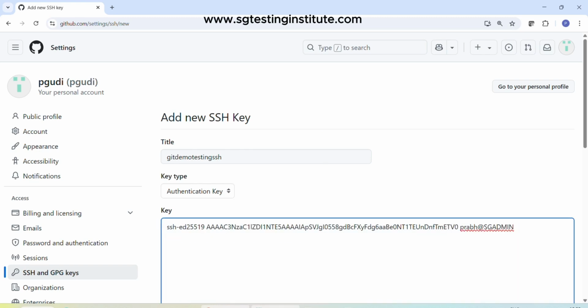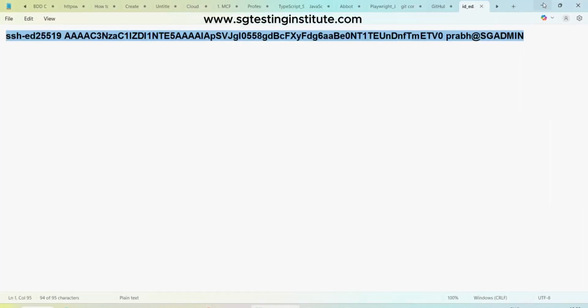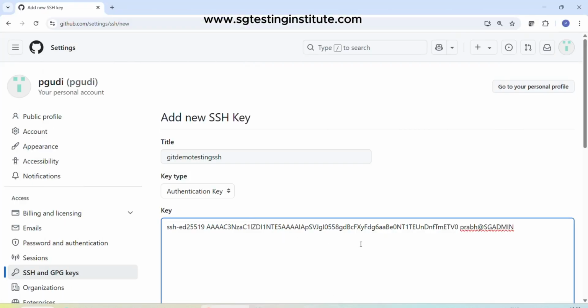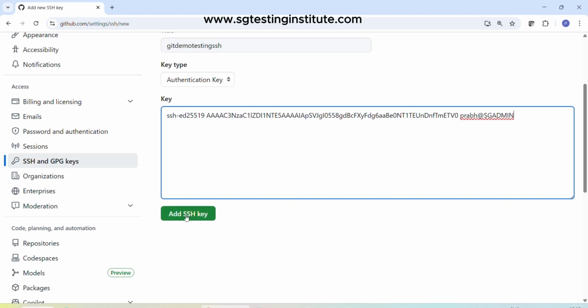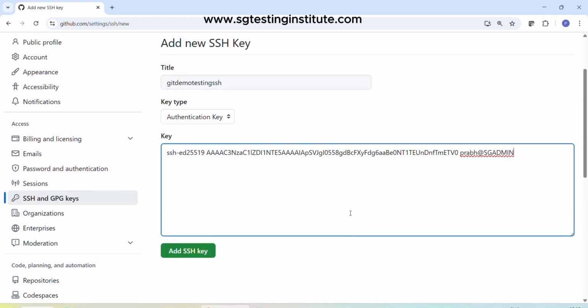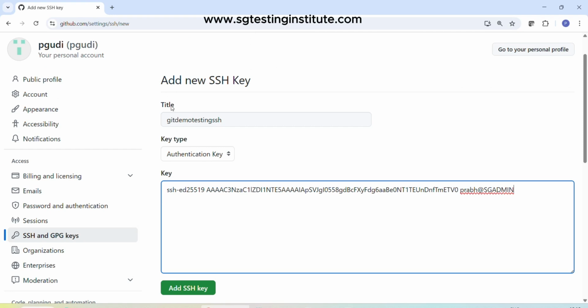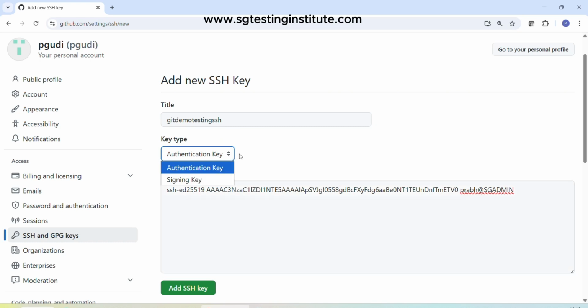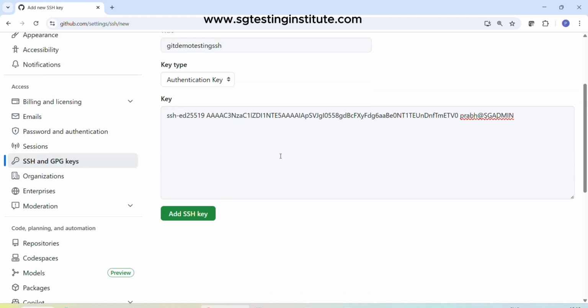For the key, the one we have copied from this particular file, the same content we need to paste here, and just click on Add SSH key. Before clicking, again we'll revise one more time. We need to provide the title. It is a user-defined name. You can provide any meaningful name. For key type, just select Authentication key, copy and paste the key from the .pub file, and add the SSH key.